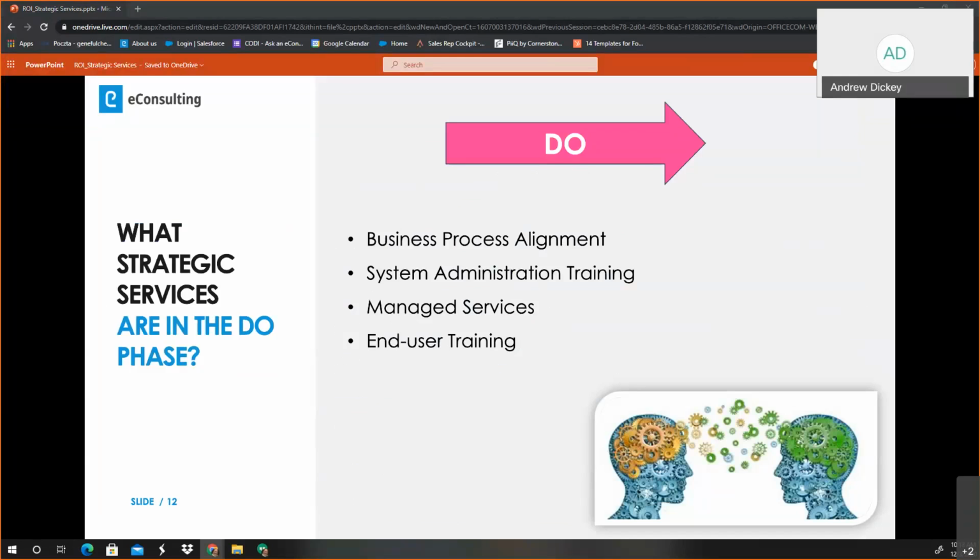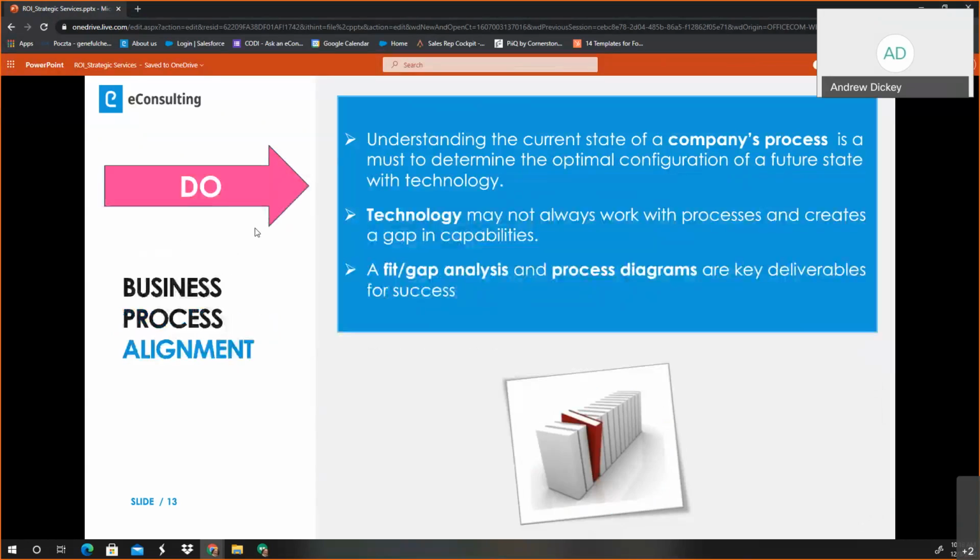There's 4 things that we can help you with at eConsulting, which is business process alignment, of course, system administration training, managed services, and end user training. So here we go, and we're now here. We're looking at where we are currently. We bought this system. We're trying to build this system out. What's it going to do for us, and what are the plans for our leadership team? Why do they bring this project into us, and we're going to grow it, and what do they want us to do? So we've got our old ways, and we've got this new technology.